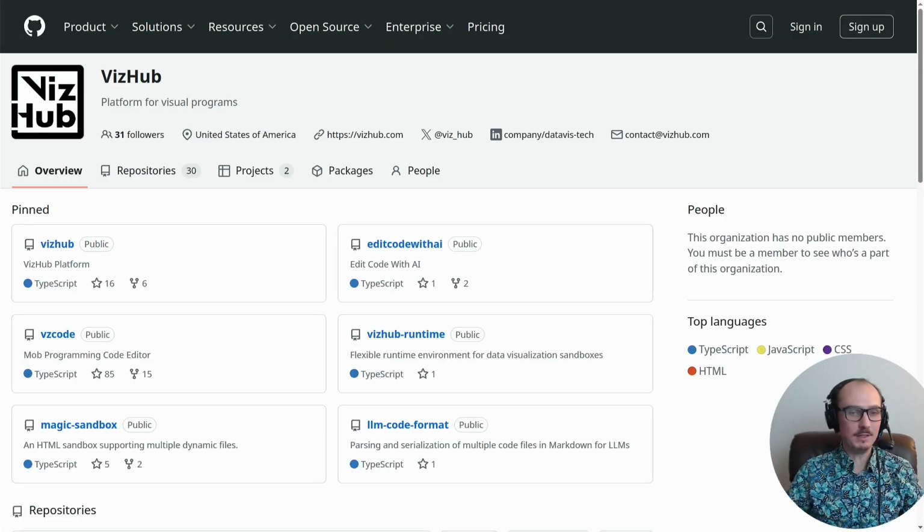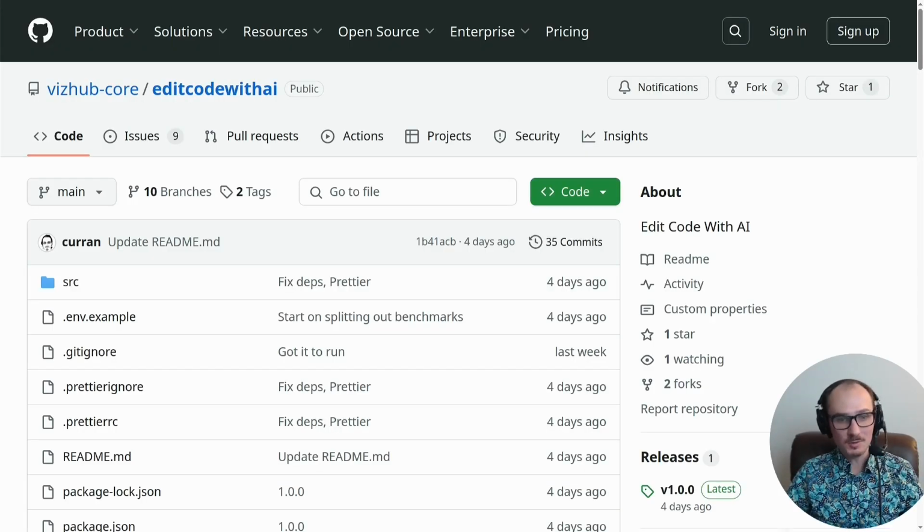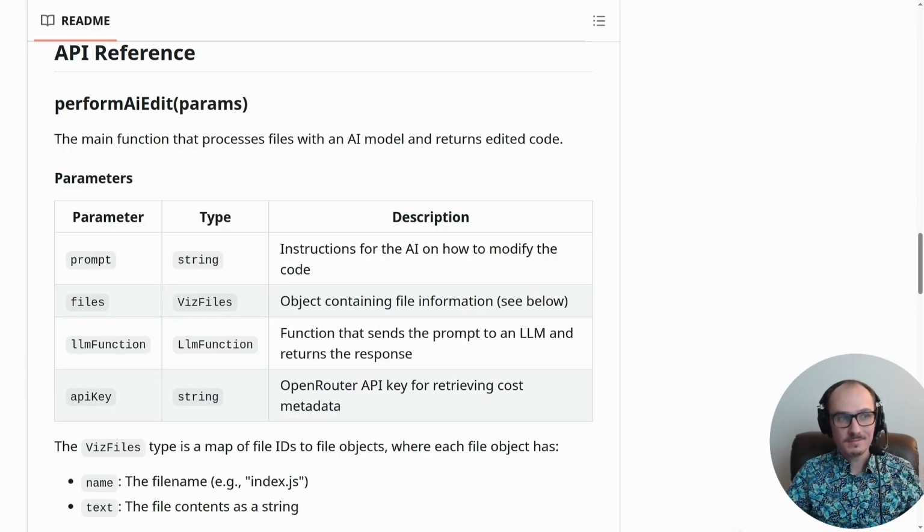To dive a little deeper, just to preview, it's all on GitHub. It's under the Vizhub core org. The VZ Code project is just the editor. It's built on CodeMirror and React. A lot of contributors from mainly the RPI ARCOS, which is Rensselaer Center for Open Source program. Edit code with AI is here. It basically has a function that you can call to edit files with AI.